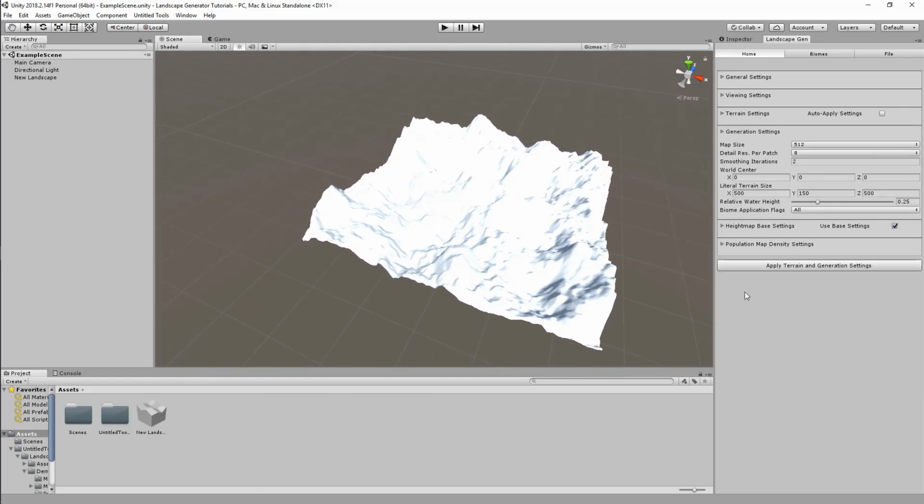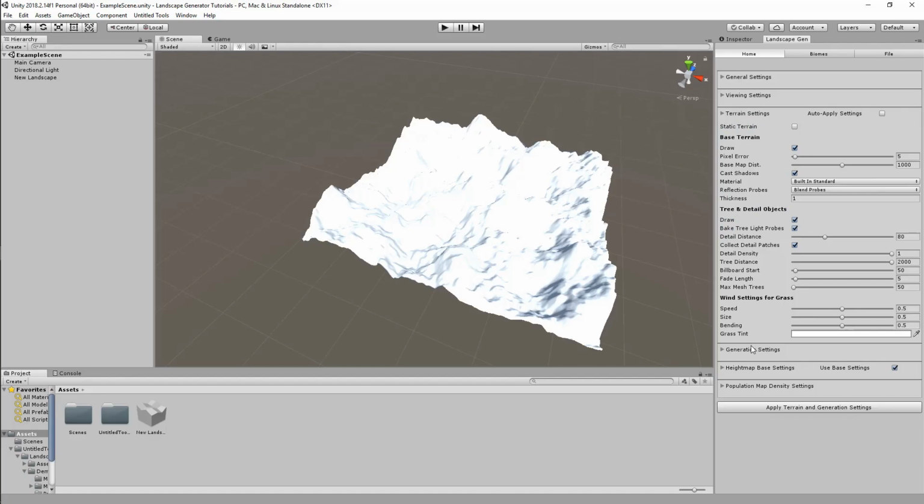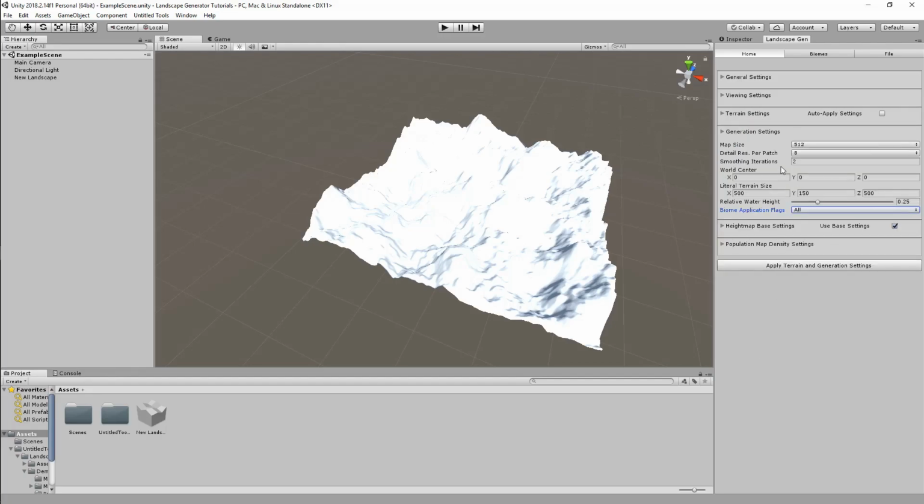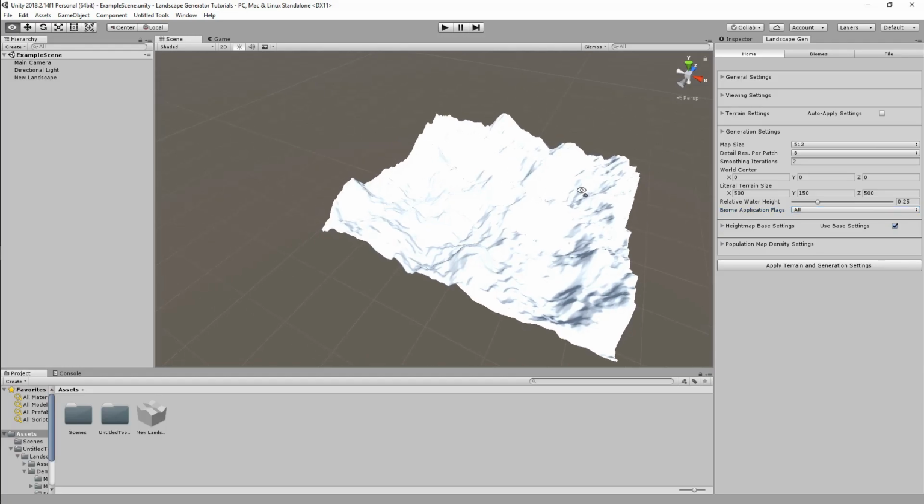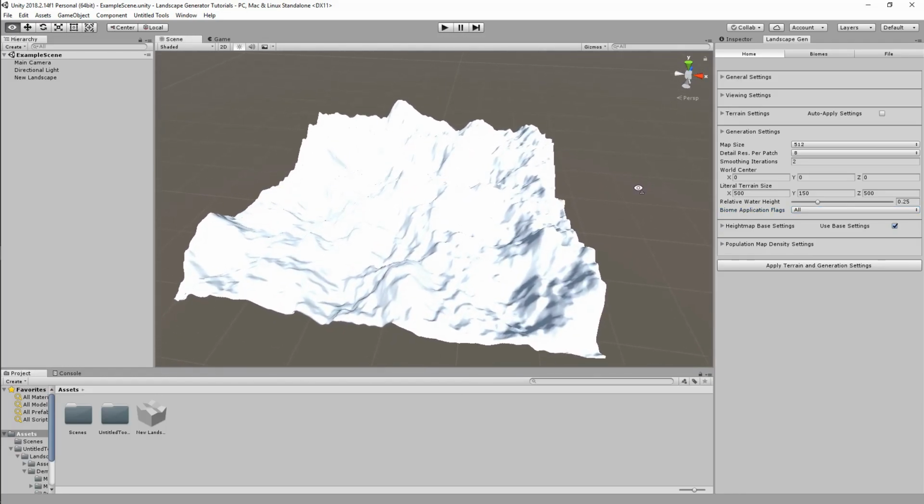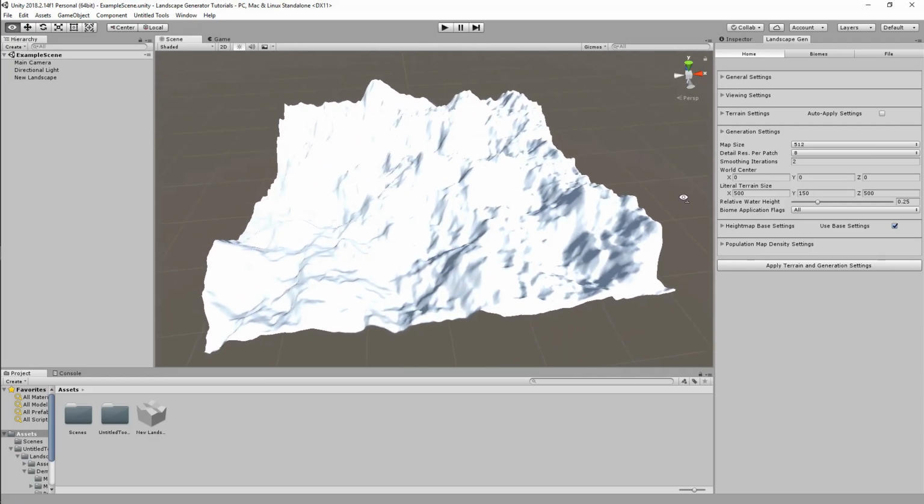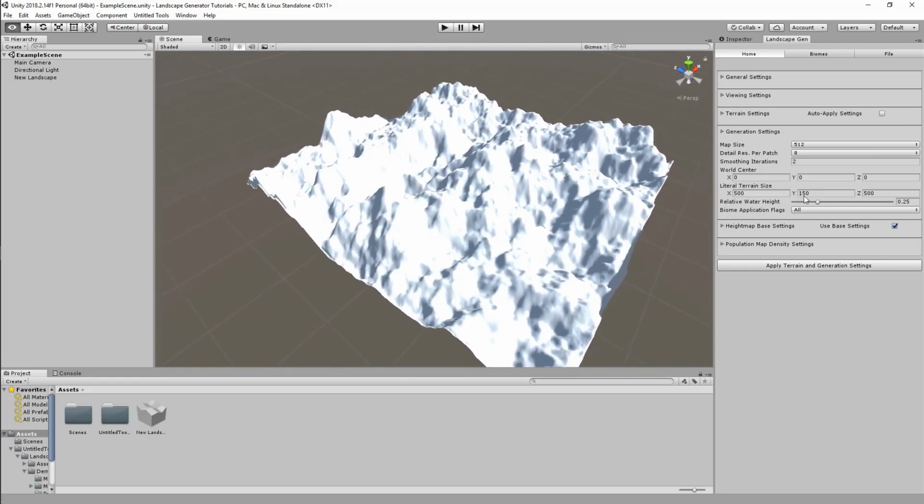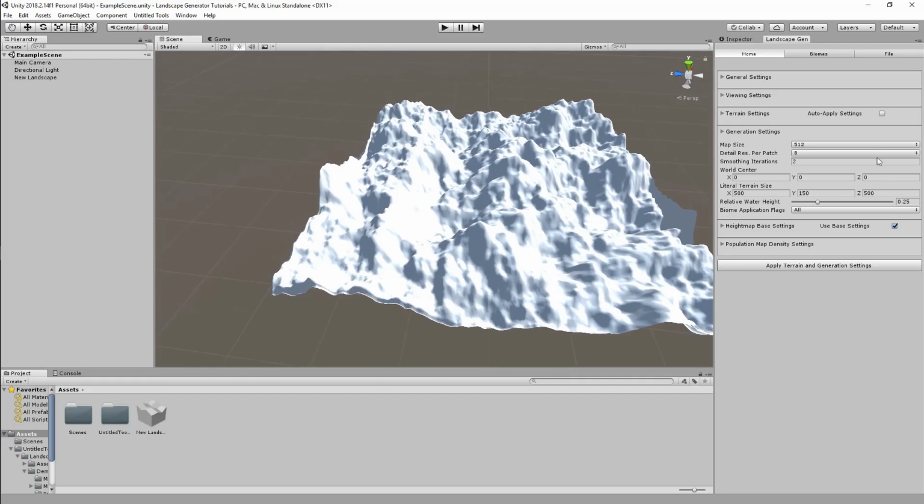Let's move on to the generation settings now. Generation settings contain everything like map size, the actual size of the terrain, and other random settings that didn't make sense to be in the terrain settings. So let's start with the map size. That's fairly self-explanatory. That's the height map resolution, the detail map resolution, the base map resolution. Basically every map uses this map size variable here.